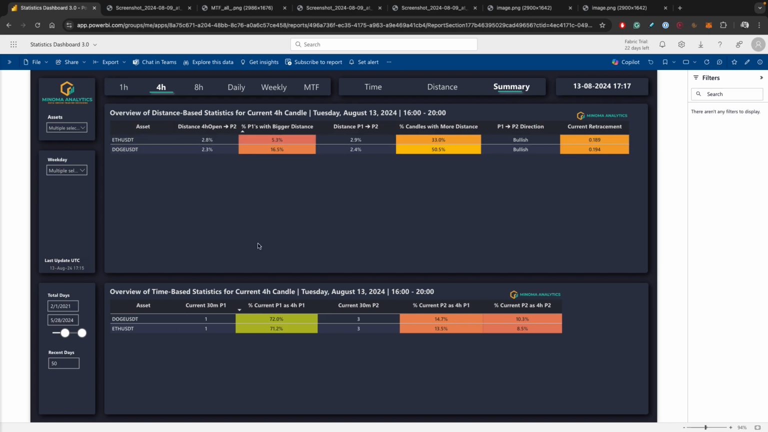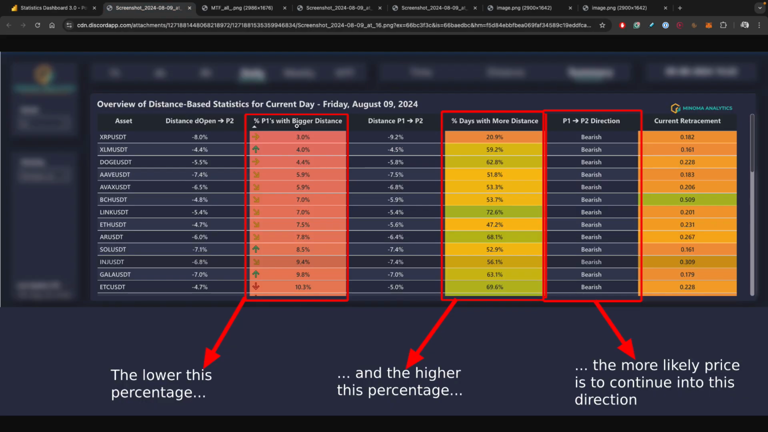And this is combining all that we have learned so far, especially with these. So these are the most important statistics. These are for confluence. This tutorial can definitely give a lot of confluence, but especially this is the most important part. The lower this percentage and the higher this percentage, the more likely price continues into this direction. So I hope that made sense. Again, this is one of the main ways of using this dashboard. So I hope you enjoyed that.